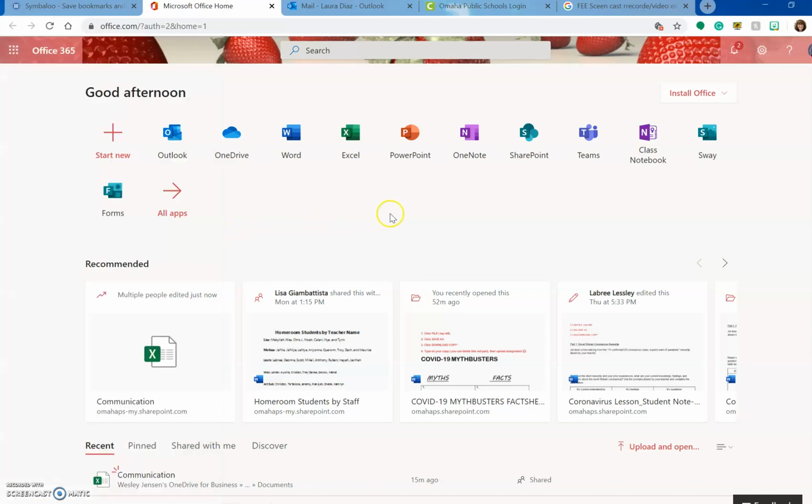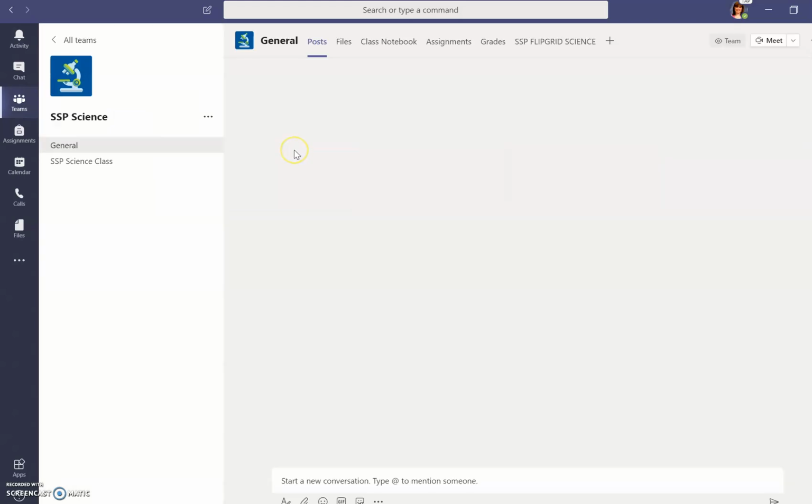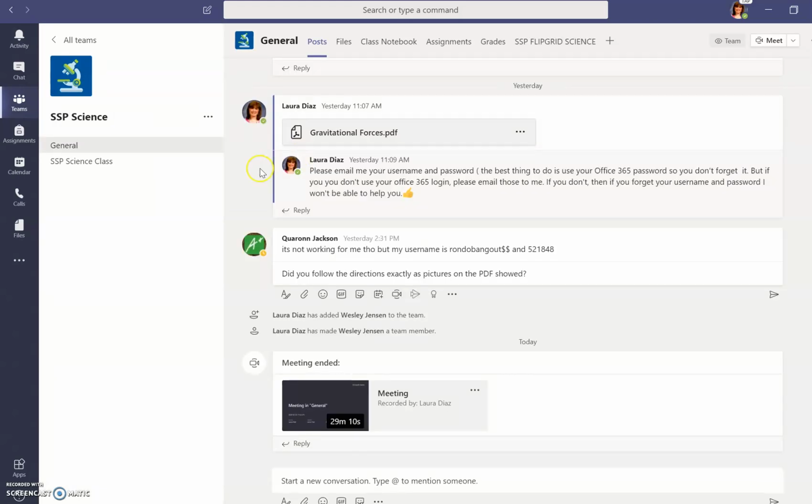Now once you click on Teams, it'll come up with these boxes that'll show all the teams that you are enrolled in. For you, you will have one for science, one for math, one for language arts, and one for social studies. So here's science. I want to show you how you're going to navigate through your science assignments.